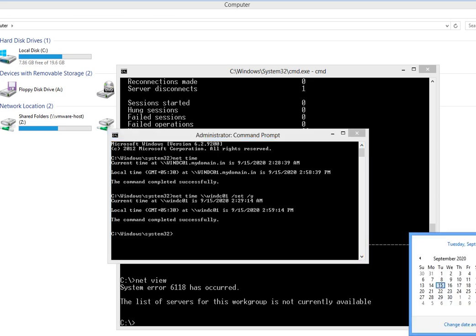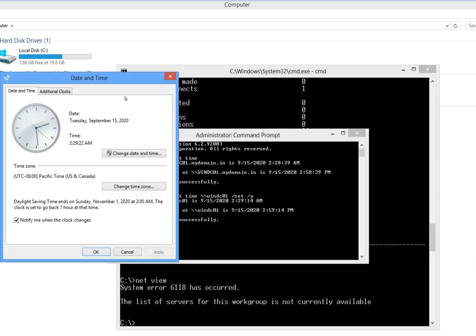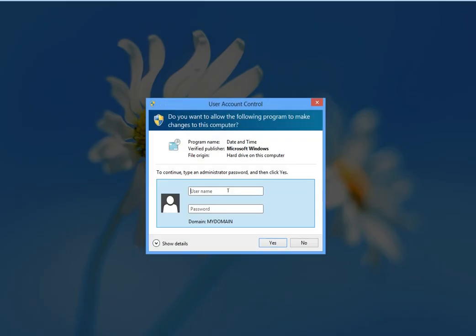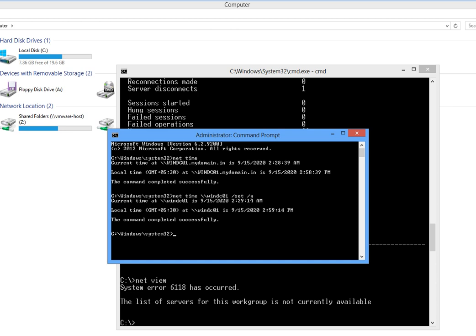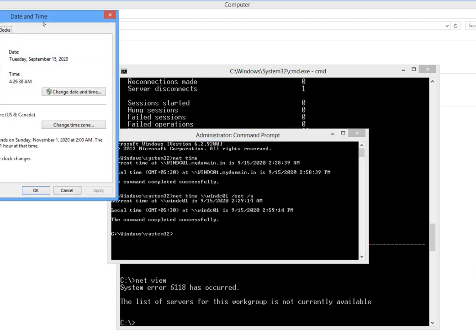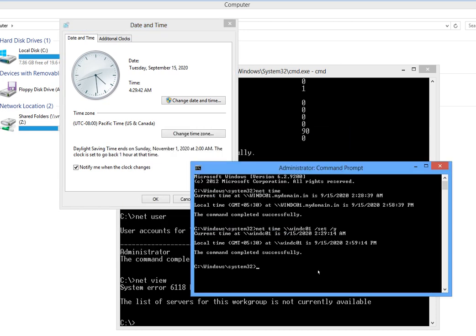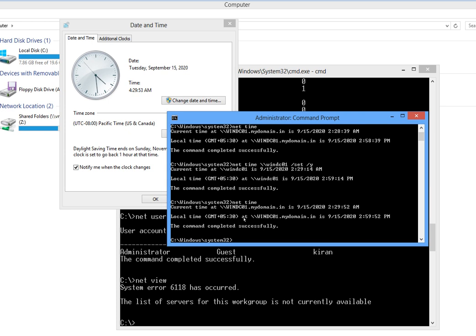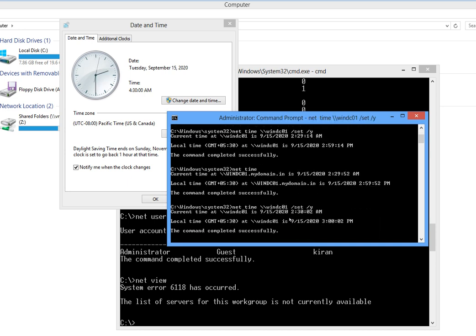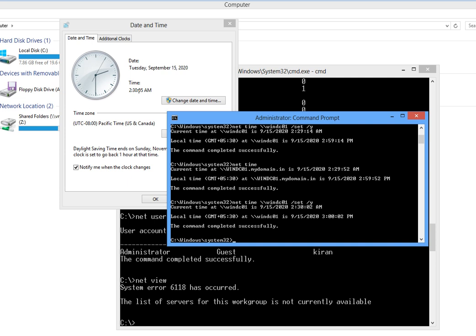If you want to verify, I can show you. Currently the time is 2:29, so I want to change the time. Suppose I am updating the time to four now. Let's see the time again. Now the time is 4:29. Let's execute the command net time. It shows you the current server time and your workstation time. If you want to synchronize with the domain controller, run net time with WinDC and set. By default this time is changed to the DC time. It will be synced to the domain controller.